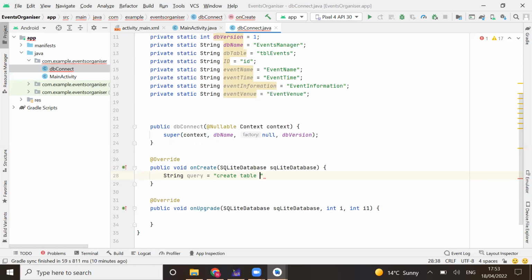Create table, DB table, and then we are going to now create our columns. We're going to add our columns to it. So the first column that we're going to have is our ID, which is the first thing. And our ID is going to be of an integer. It's going to be auto incremented. So let's import this here. And it's also going to be a primary key. I want that to be our primary key.